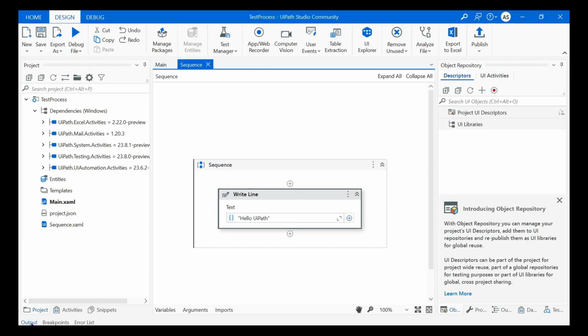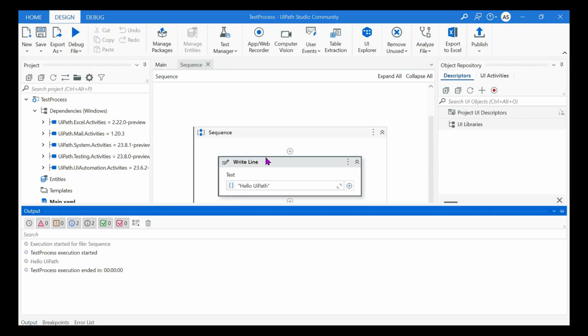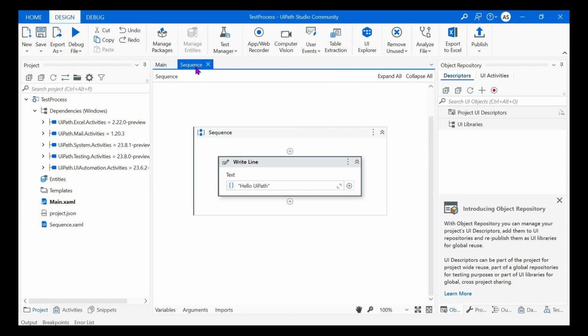Okay, so now let us check. If you see the sequence, there was written hello UiPath. Here we have only got hello UiPath. And if you see here, execution started for file sequence, and this was the name of it, sequence. Okay, so this is how it will work. But let us test the run as well.